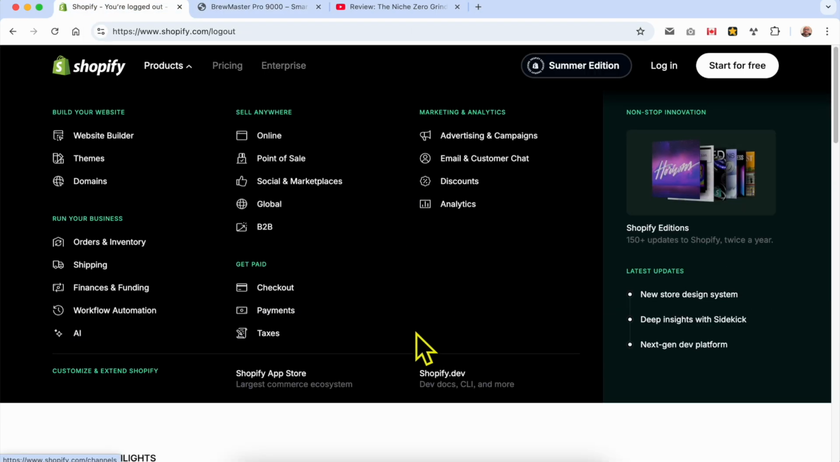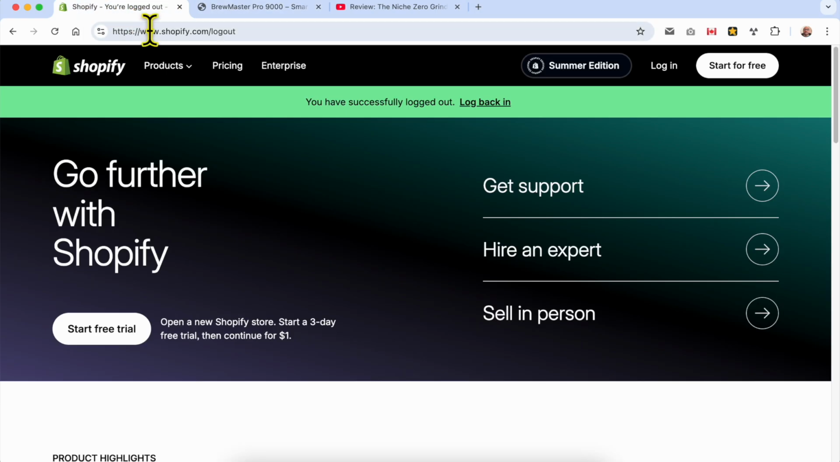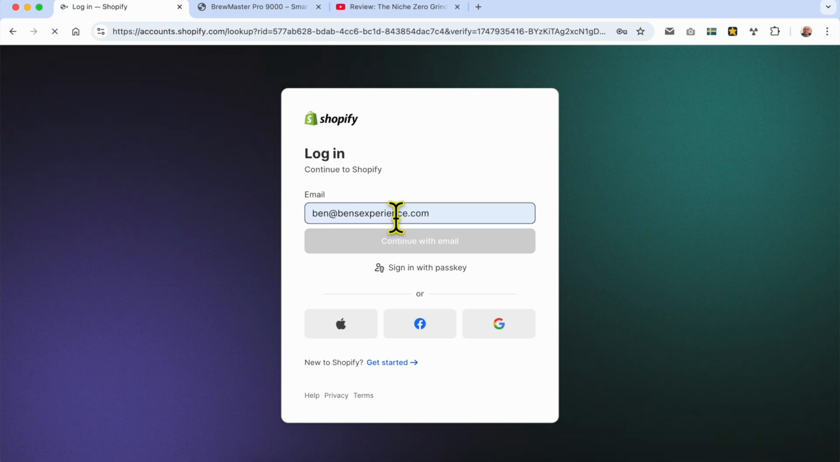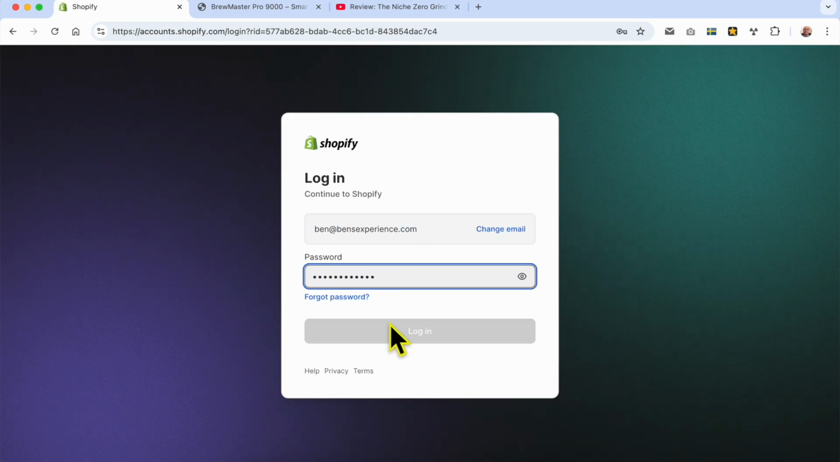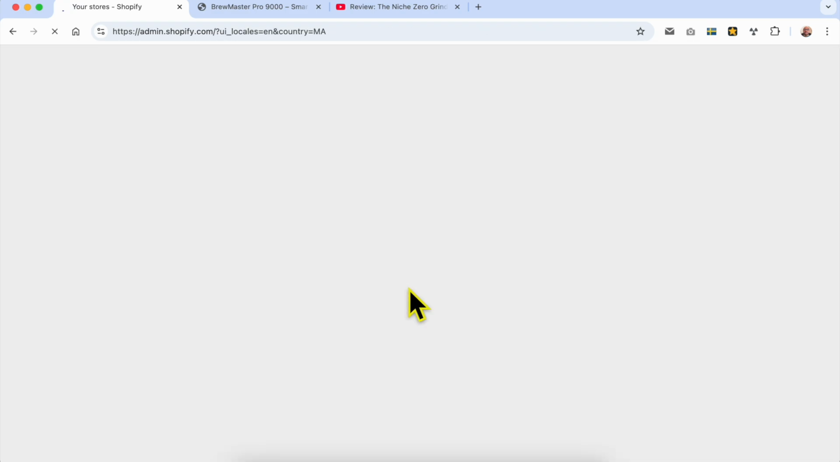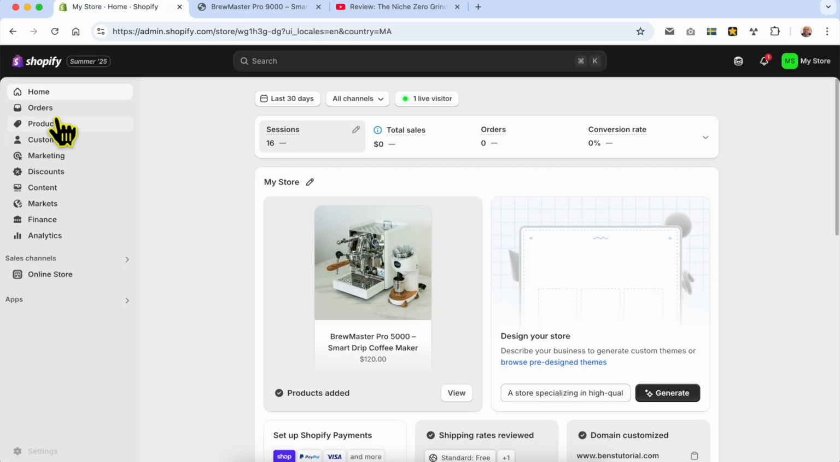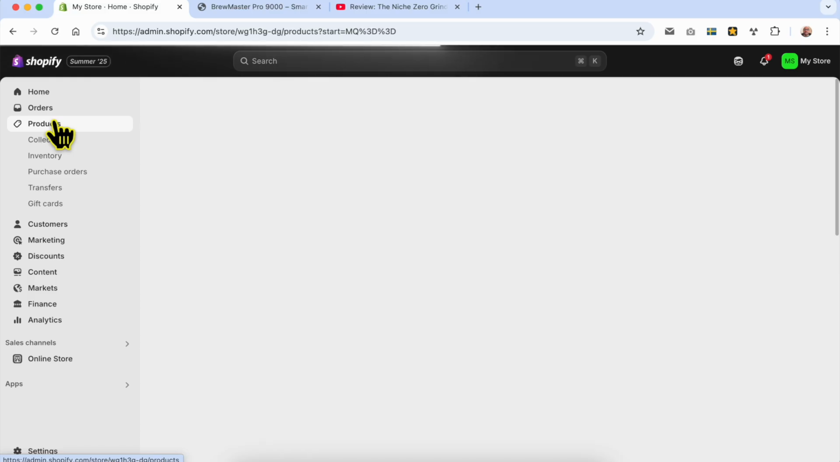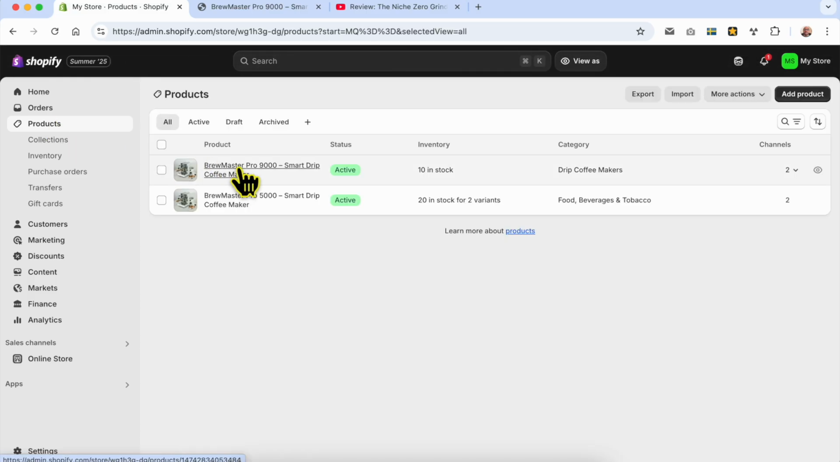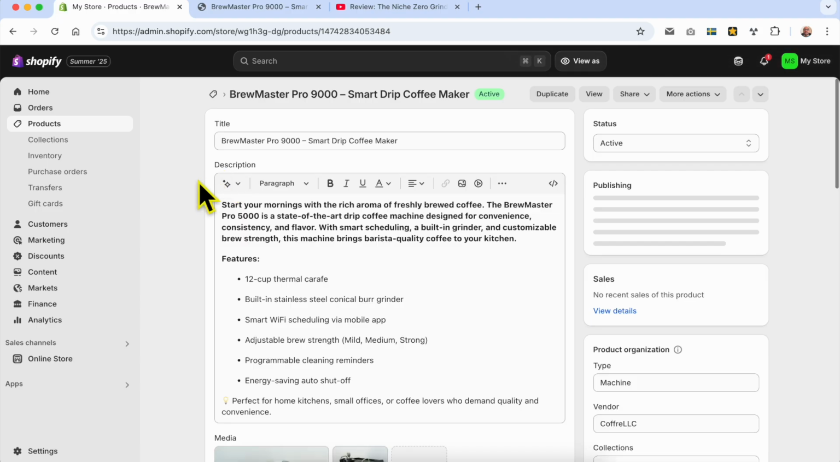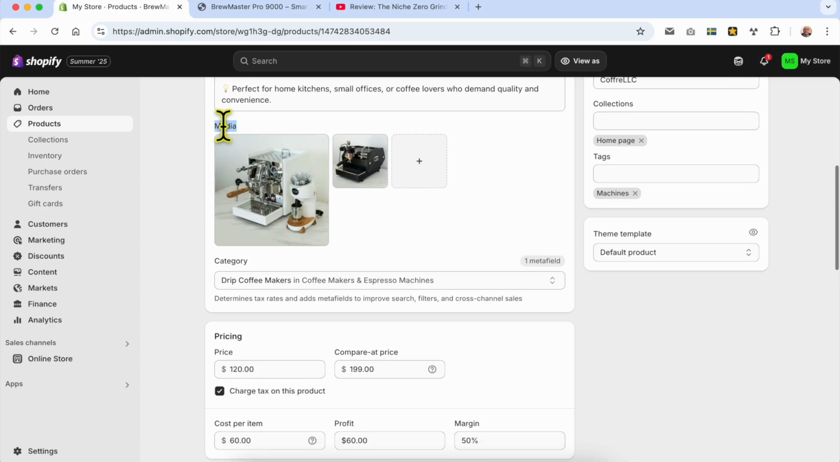Now, to add your YouTube video here, just go to shopify.com, click on login, fill in your email address, then your password. Click on products, then select the product you want to add a YouTube video for. Scroll down a little bit to this media section and click on this plus icon.